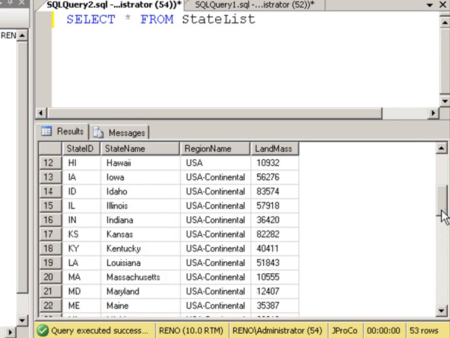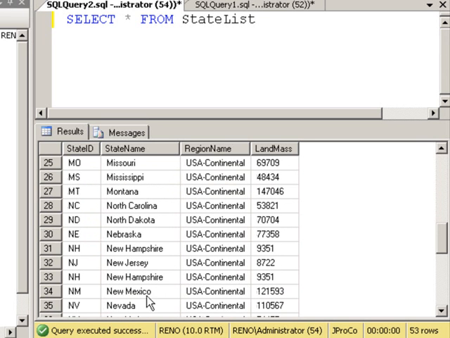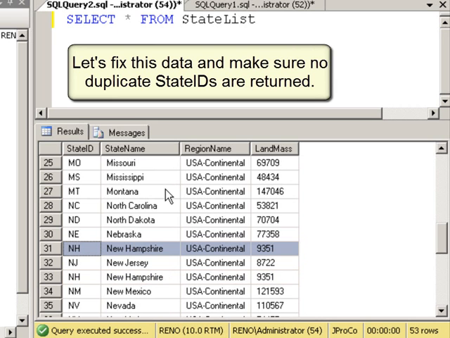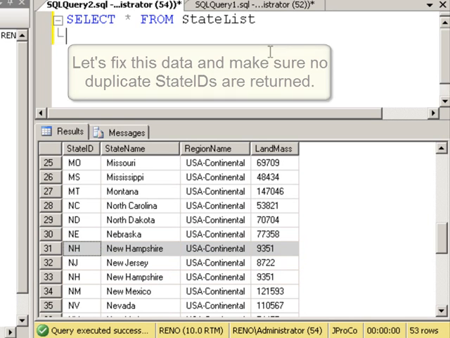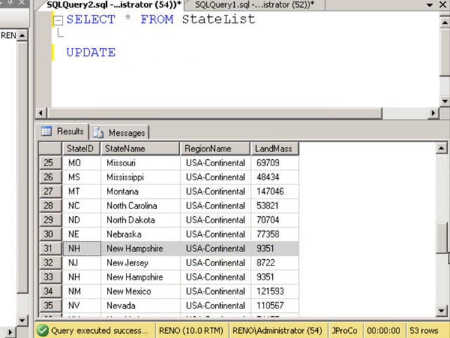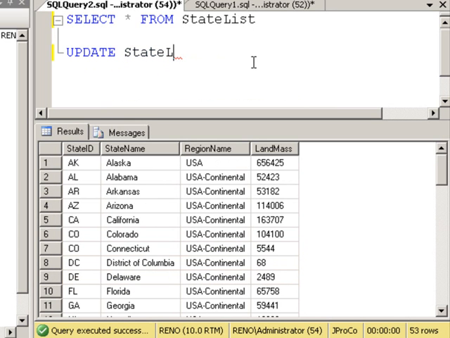Another thing you may notice is that when we get down to NH for New Hampshire, we have the entire record listed twice. It's a total duplicate. So it's probably time to scrub this data, and after we scrub the data, we want to make sure we don't allow duplicates in again. Let's fix the CO Colorado Connecticut problem first.